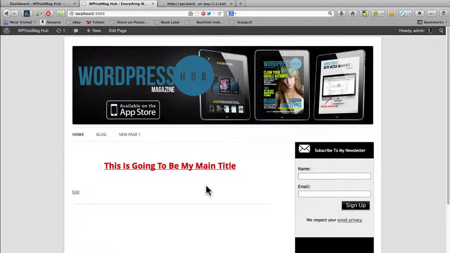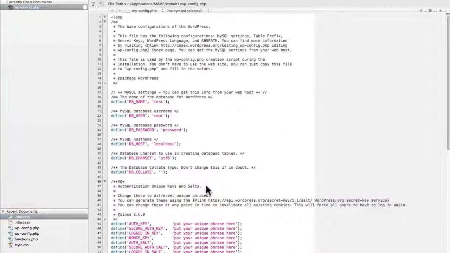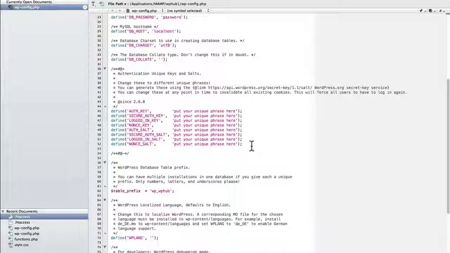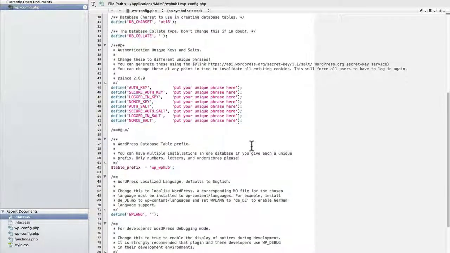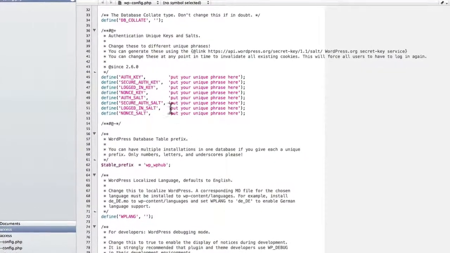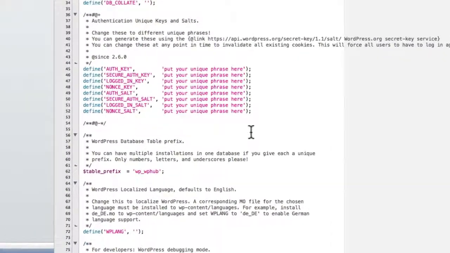Hi, David here, and in this video I'm going to show you how to customize your authentication keys in the WP config file. I'll go over to that file now and have a look at that section. So I'm in my wp-config.php file, and that's found in the root directory of your WordPress installation. I'm opening it up.